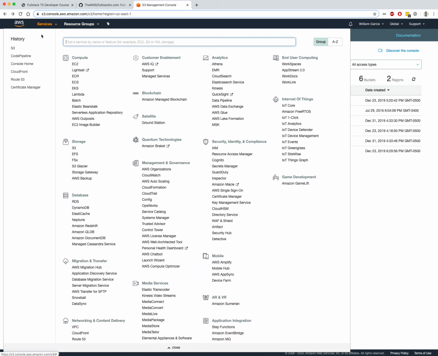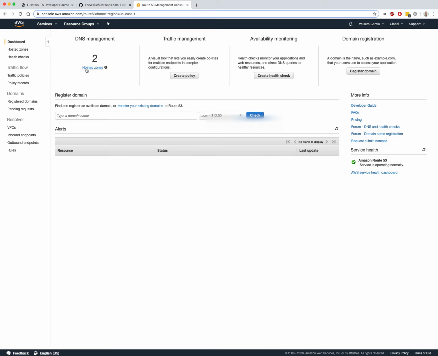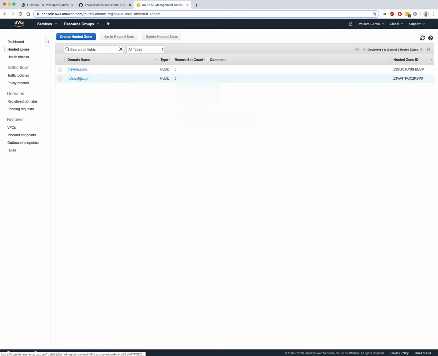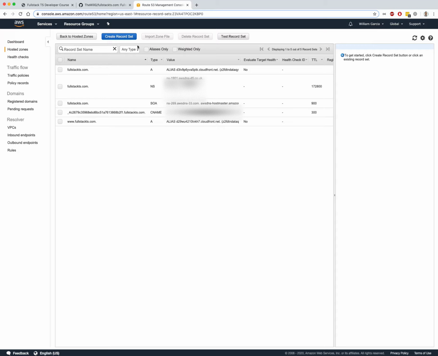All we have to do is go to Route 53. You want to make sure you create a hosted zone. So I've already created one called fullstackts.com. You basically want to then put your aliases here, which are going to point to CloudFront, and your CNAME for your certificate verification.